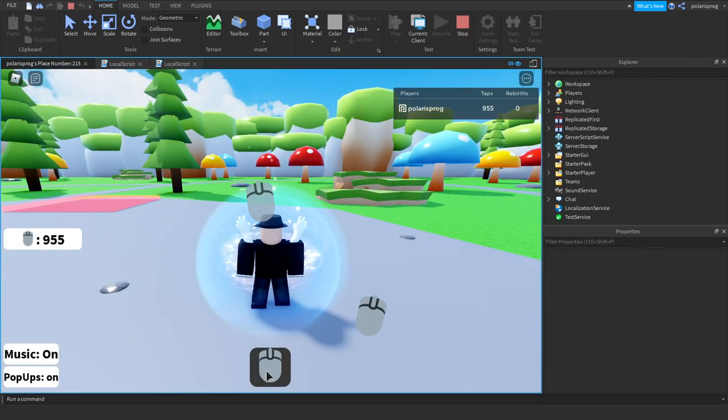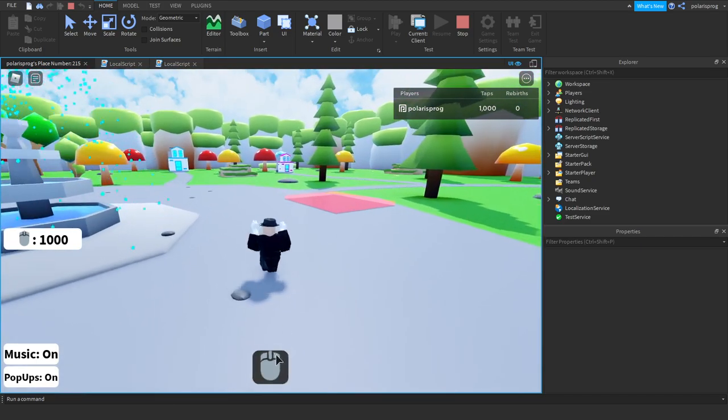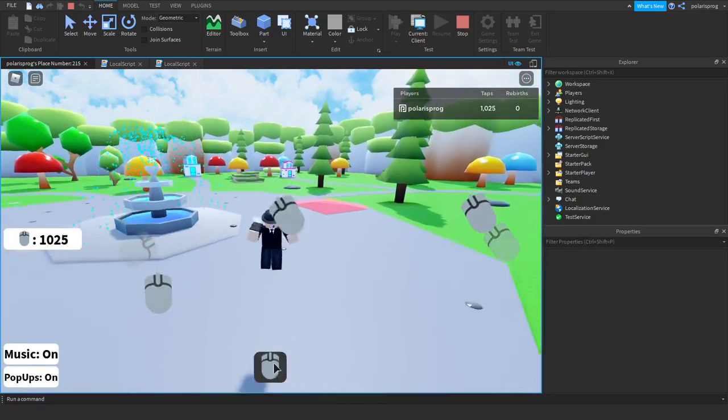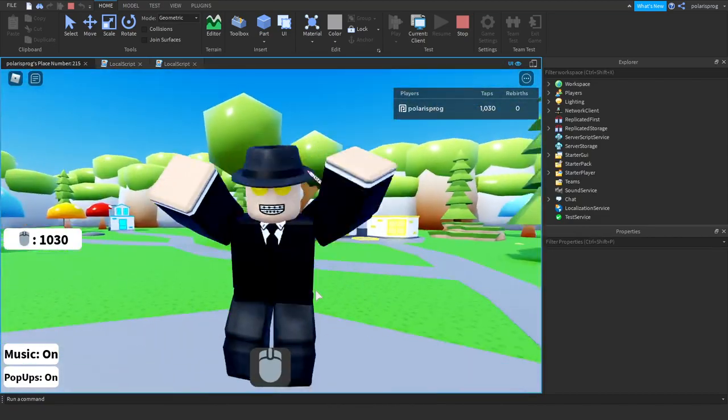So now pop-ups do pop up, but when we disable the pop-ups, they don't appear anymore. And when we put them on, they appear, and the music works fine. So that's really cool. So this is going to be it for today's tutorial.